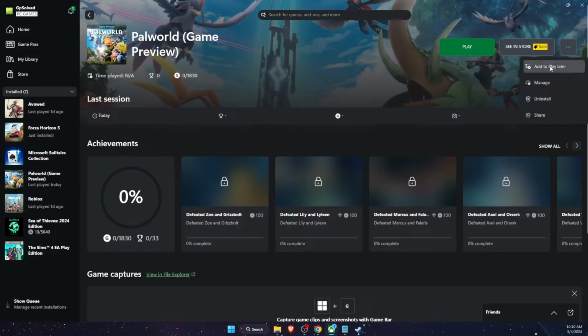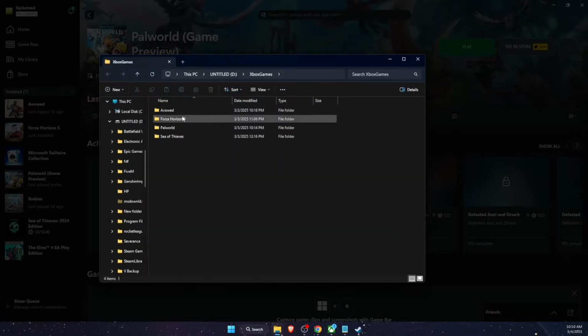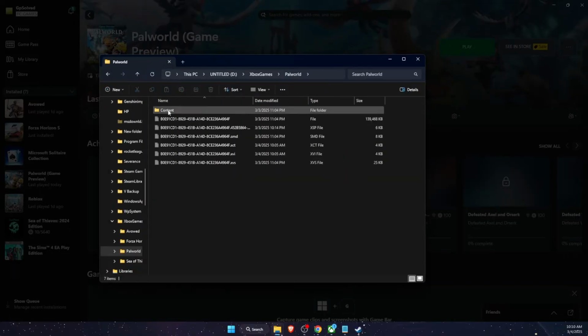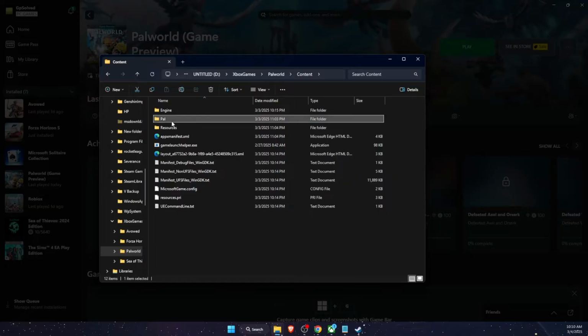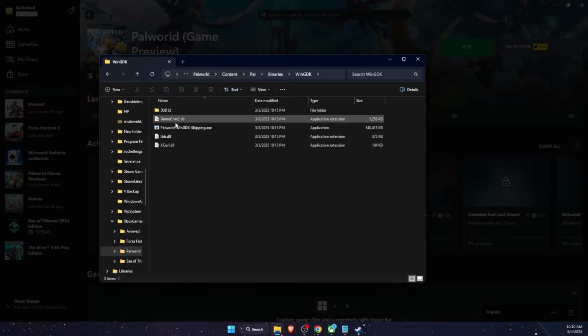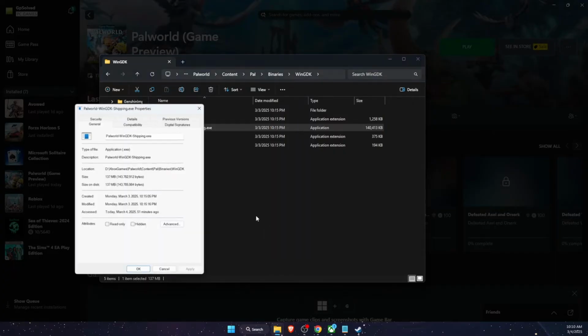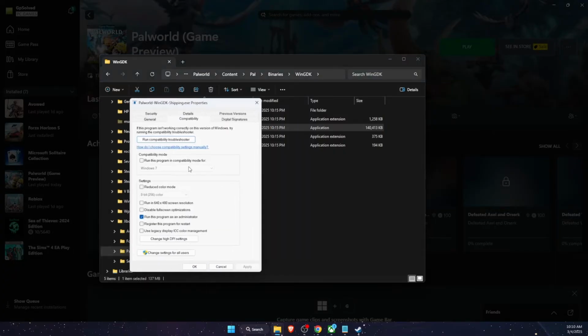So on Xbox, you're going to go on manage, files, browse, and then on Palworld. So then you're going to go to content, pal, and binaries, win, and you will see here exe file. So basically you need to go ahead and run it as administrator, or you can do this by going to properties and then run this program as administrator, just like so.